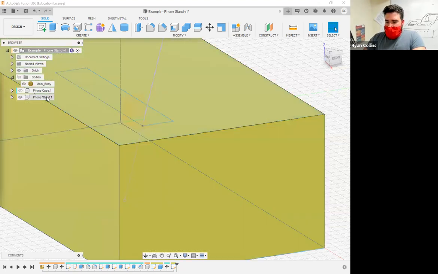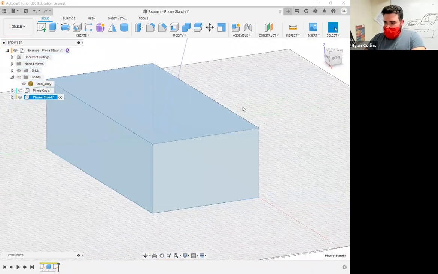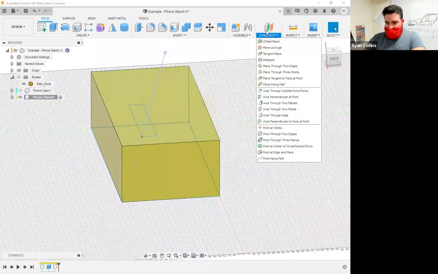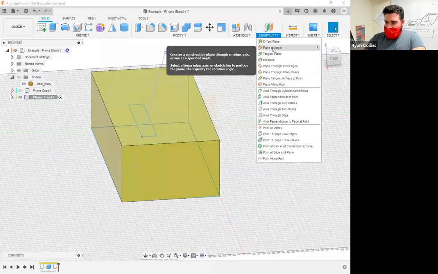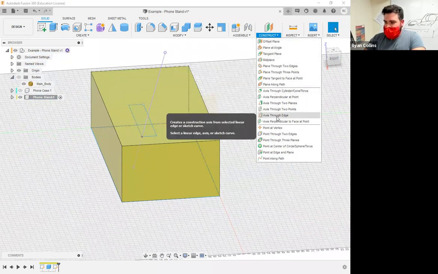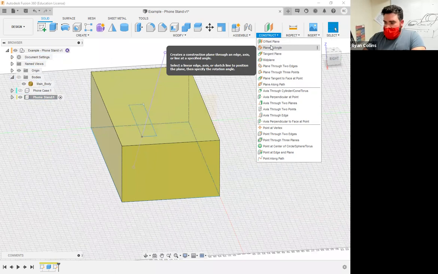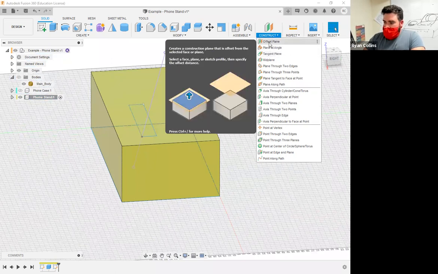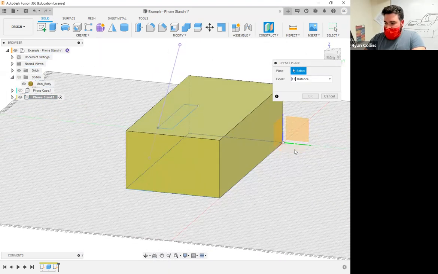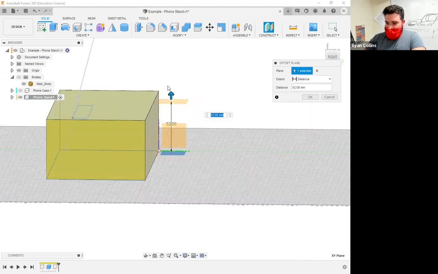So let me go back to my phone stand here. And how to do that is I'm going to select on construct. It's the very top one. You can work plane at an angle, all these sort of things, but construction plane just allows you to play around with stuff. So if I just do a construction plane, I can select one of the regular planes and pull upwards, and this would allow me to draw elements off of here.